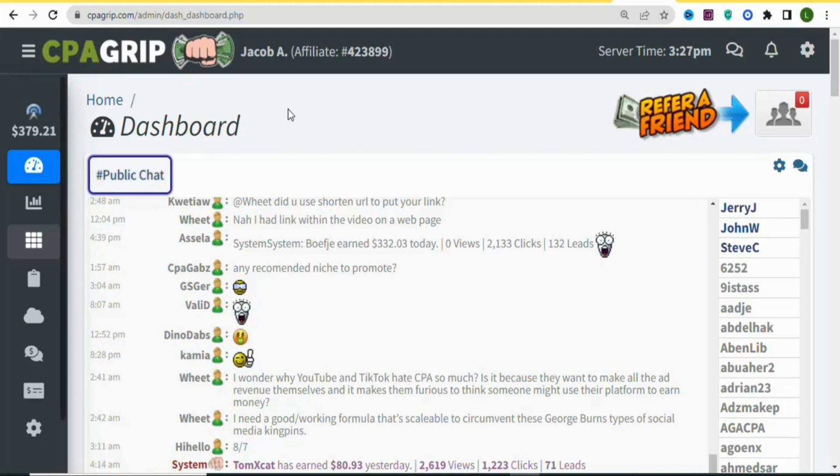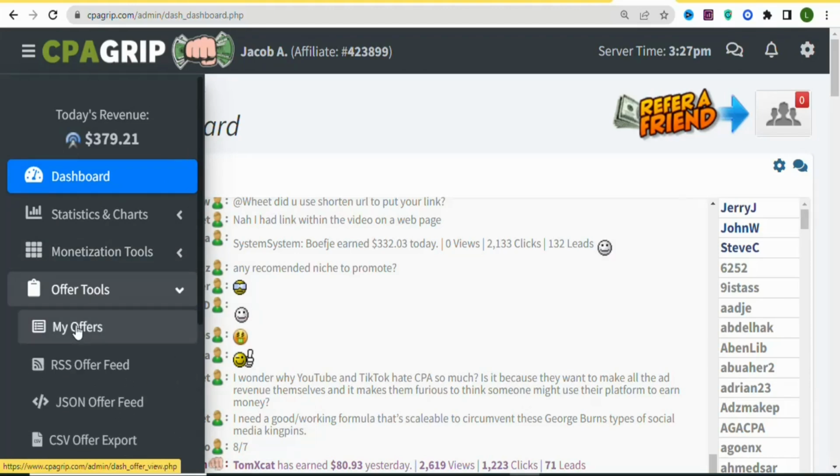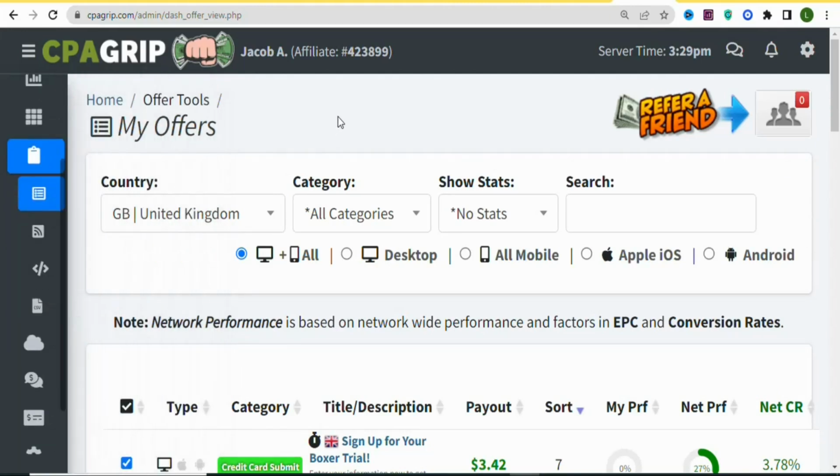Once you create your account and log in, you have to come right here. Once you are here, you are going to click on offer tools. Once you click on offer tools, you are going to select my offers. Once you select my offers, you are going to see a page like this. So now what you have to do is select offers right here so that you can promote them to earn money.